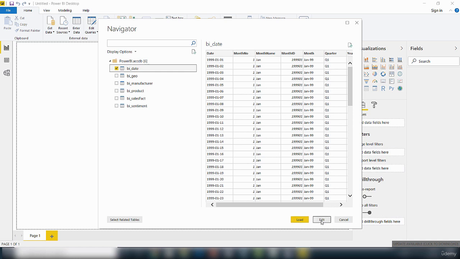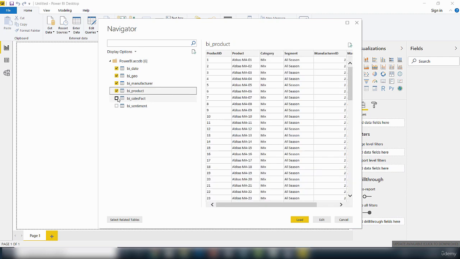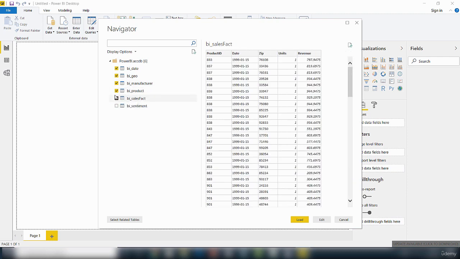You can edit it. If you click on edit, it will bring up a Power Query window that will enable you to make whatever transformation or modifications to the data before you load it. The other option is to cancel the operation completely. So I'm going to click on the checkbox next to all of these tables, and then we can load the table inside the Power BI desktop.